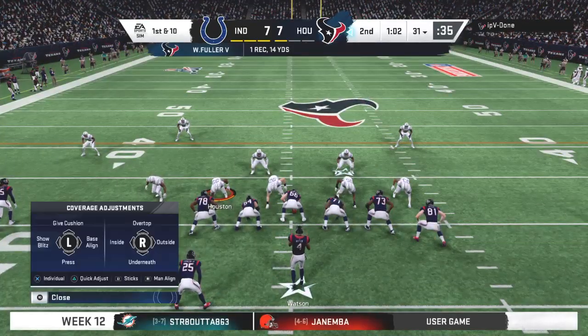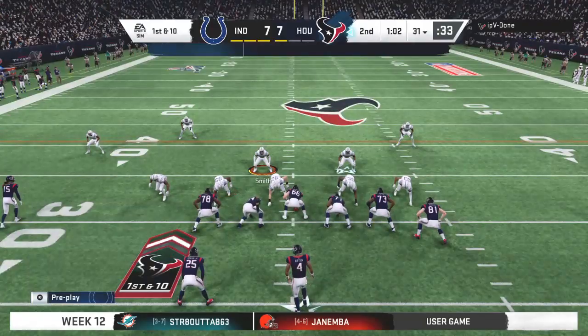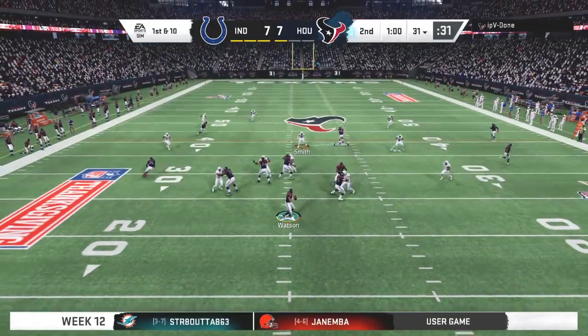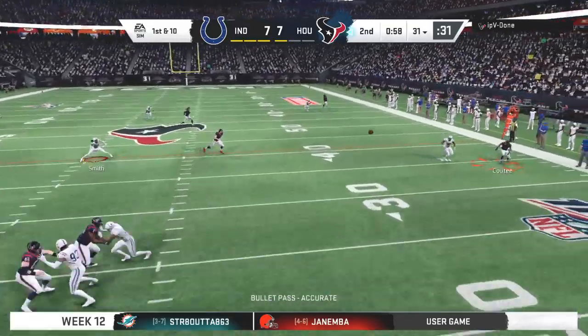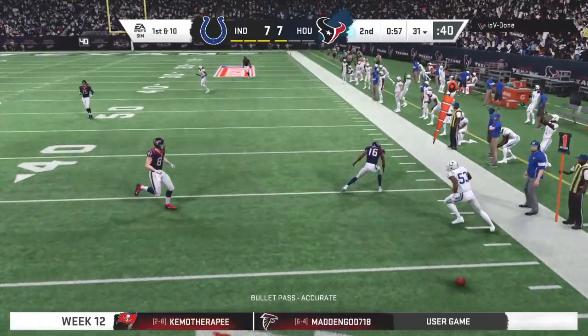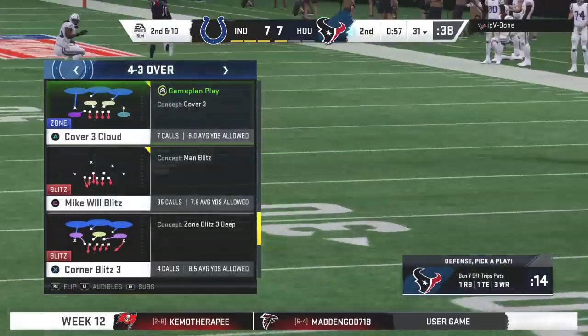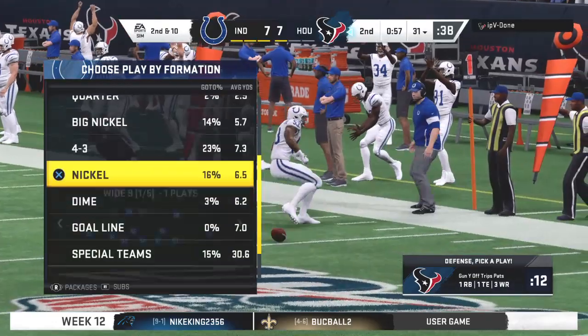Line of scrimmage, the 31 now on 1st and 10. A shotgun snap for Watson. Oh, that was dangerous. Threw it into coverage, almost picked, but instead they'll keep it on 2nd down.